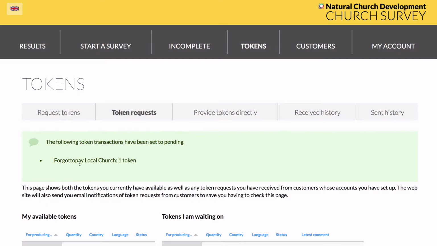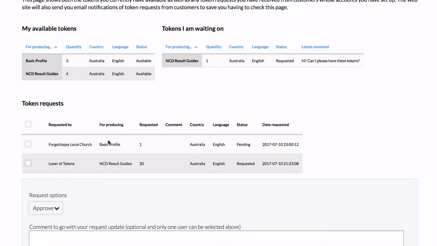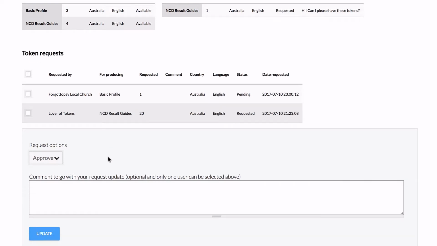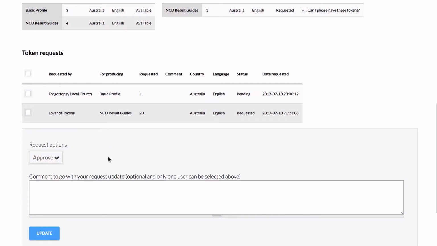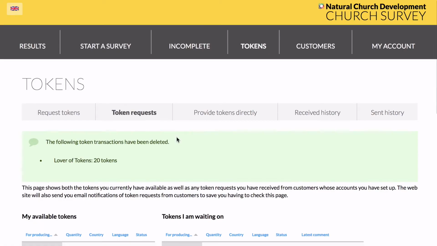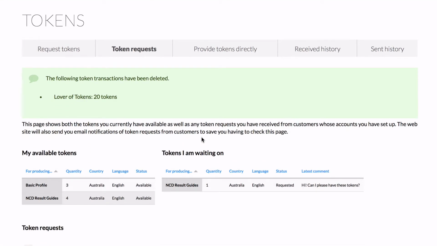You may have a situation where someone has requested tokens, perhaps not realizing they already had tokens in their account, or they may have requested more tokens than they need or have paid for. In these cases, you may want to delete their request. You can do this by setting the token status to delete and then clicking Update. If someone has requested the wrong type of token or the wrong amount of tokens, you may like to delete their request and then provide them with the correct tokens directly. You can do this from the Provide Tokens Directly tab.